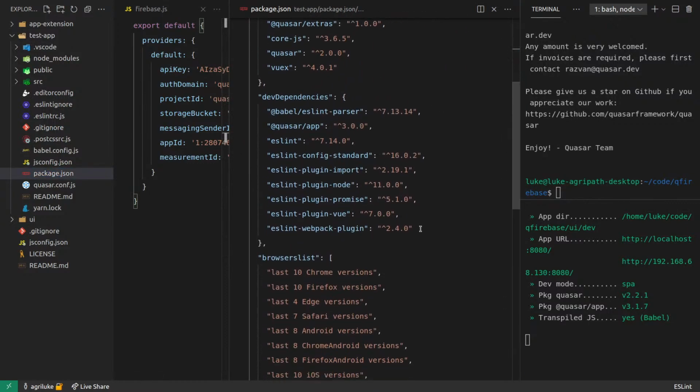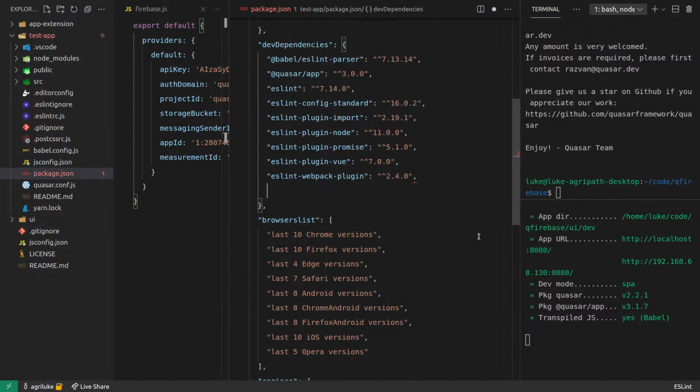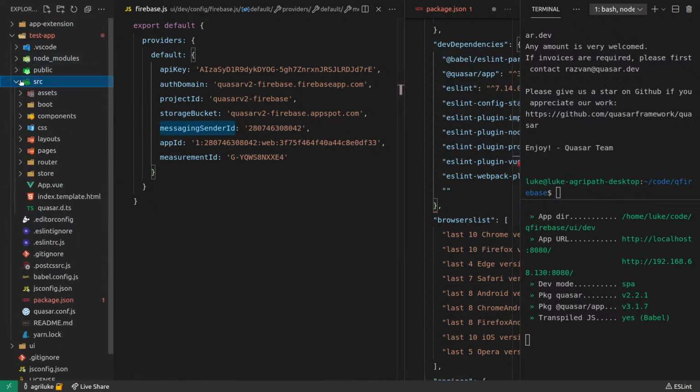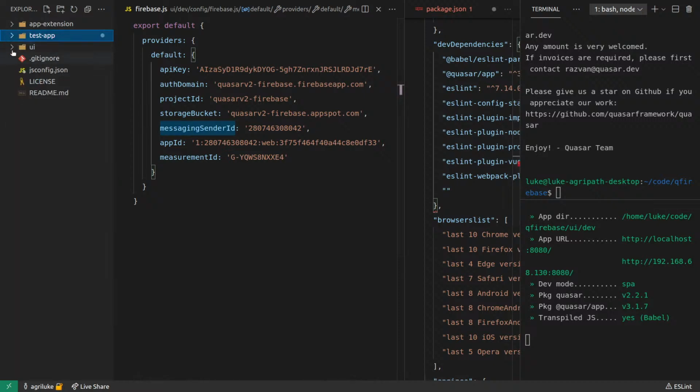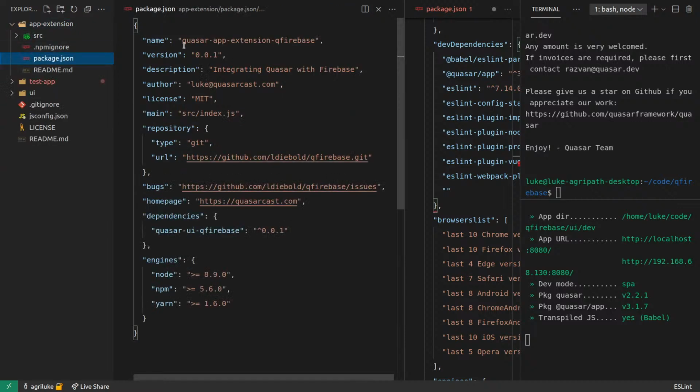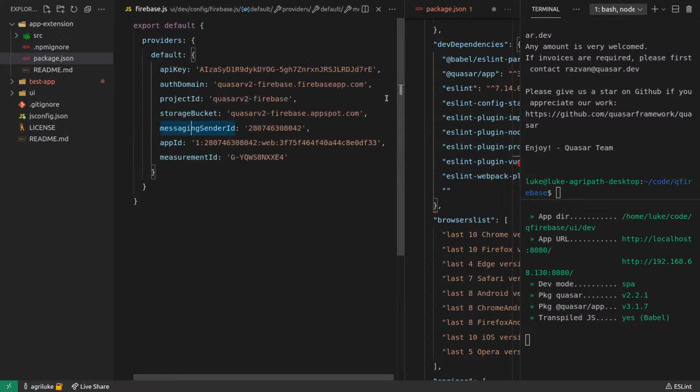And in our dev dependencies, we're going to add this extension. The extension is called, if we go to source, no, where is it? Actually, no, we've got to go to app extension to find the name. Quasar app extension Q Firebase. That is what it's called. And that should automatically include Quasar UI Q Firebase.